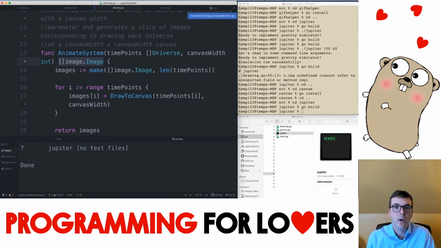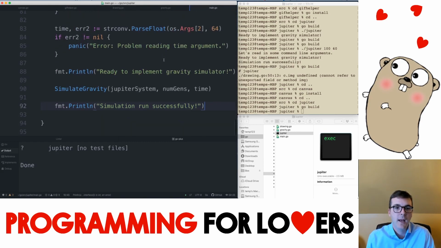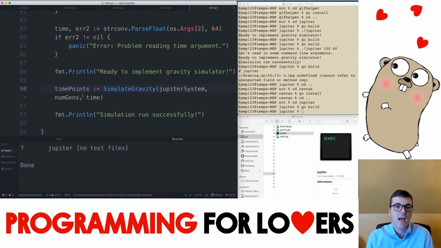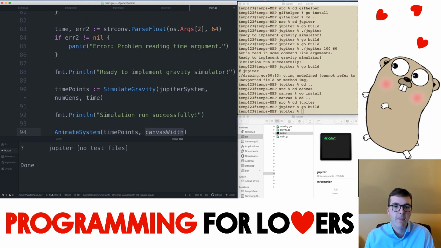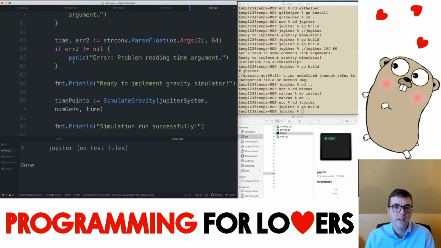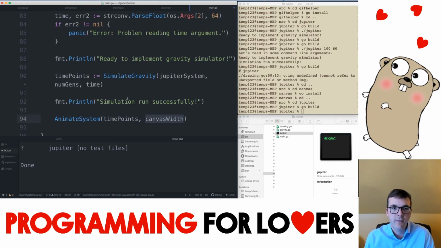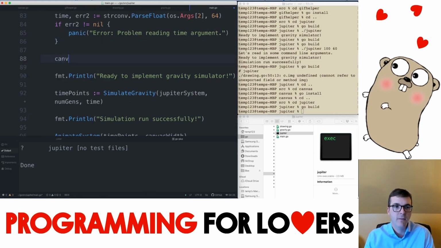I want to be able to go into main.go and call AnimateSystem. So I have simulated gravity. I want to store the result in timePoints, which is our slice of images. The simulation has been run successfully. Okay, so now I need to call AnimateSystem on timePoints with a given canvas width. All right, and now maybe let's take in a different parameter. So canvasWidth, err3 is equal to strconv.